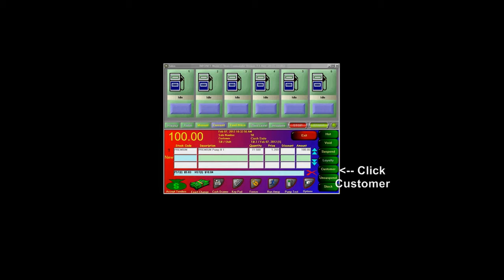To apply a customer discount while using a customer card, click on the Customer button. Next, click on Swipe Card. Then, swipe your card on the magstripe reader.